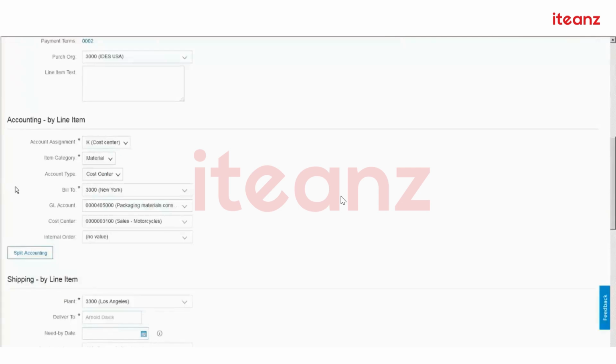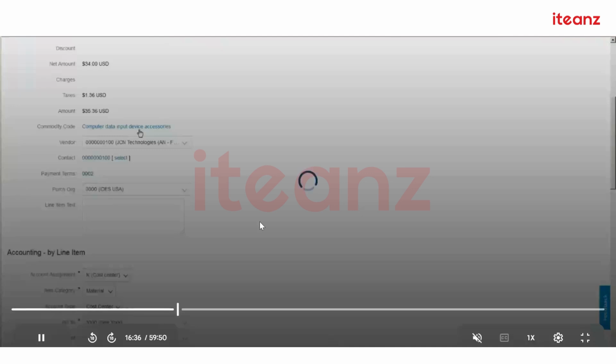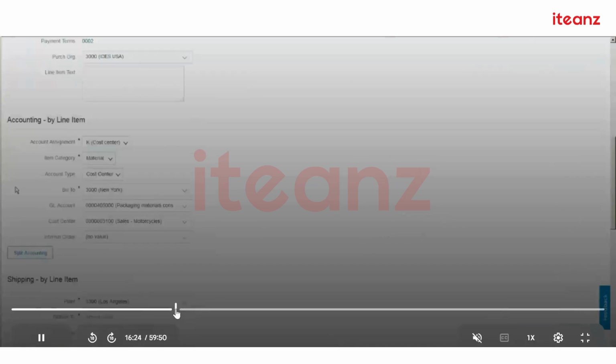And in that we are having spot buy, punch-out catalogs. We are having different types of catalogs, but the PR creation process is nothing but catalogs and non-catalogs. If you see accounting details by line item, all these details will come from the backend.